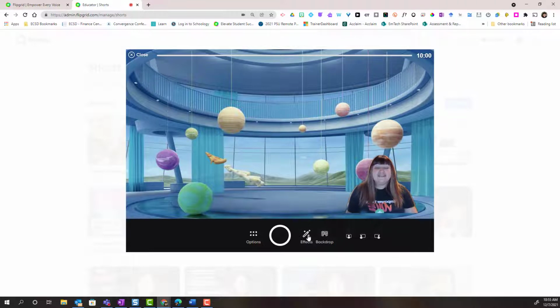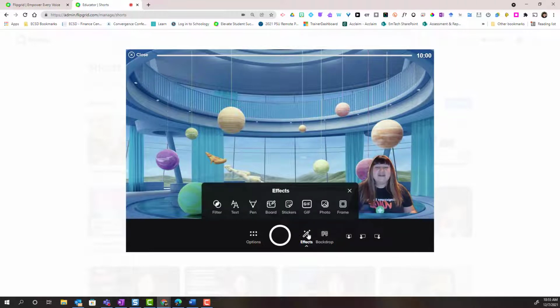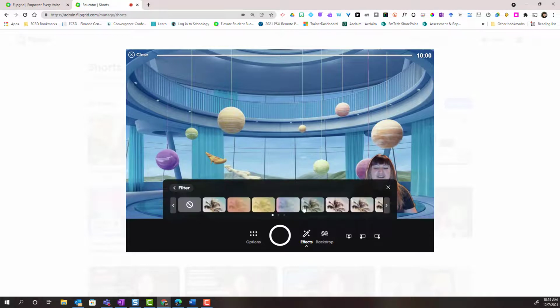All right, let's go into effects. Now, if you are familiar with the Flipgrid camera, you will know that there are a wide variety of effects that we can choose from, including a wide variety of filters. We can filter our video to set the tone or the mood.